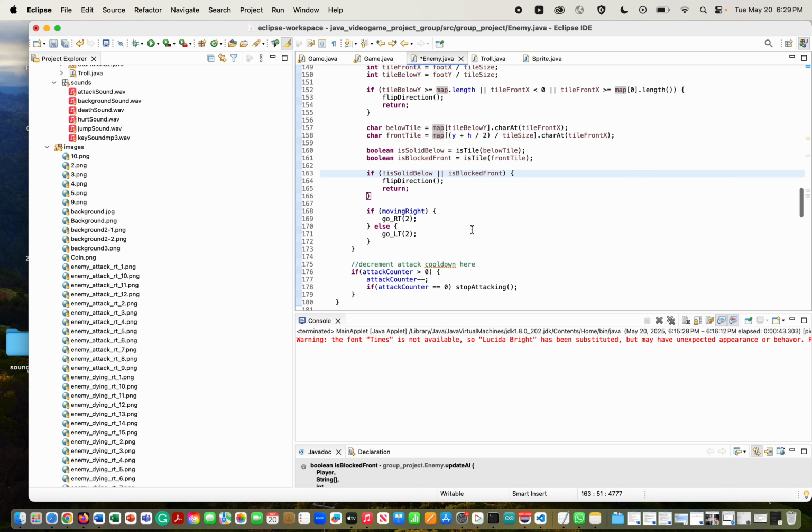And then if it's not a solid tile below or the tile is blocked, we flip the direction. So if there's a solid tile in the front blocking the view and you can fall off the edge, you cannot walk any further, so flip direction, using the method we created. So going right, go left; if left, go right.